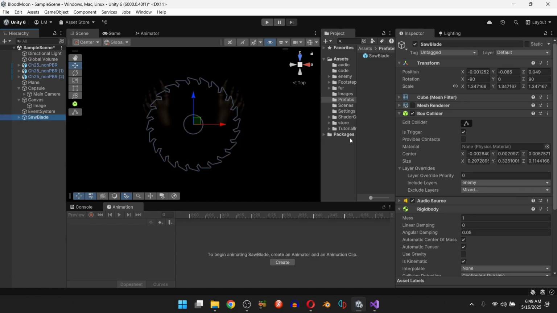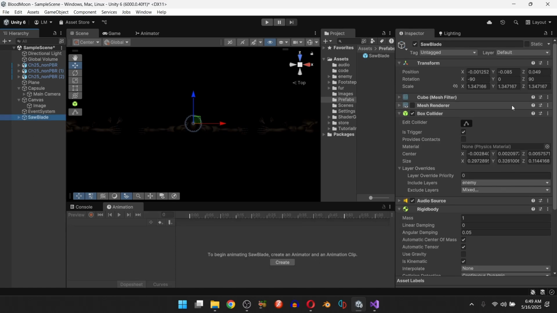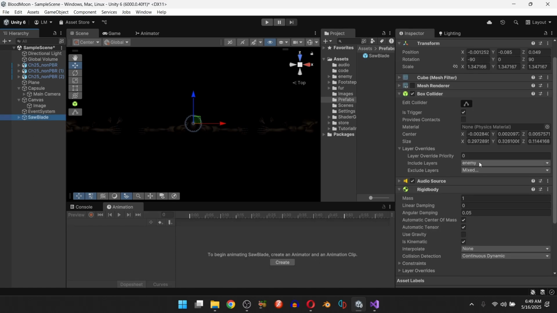Give it a box collider. I'm using a trigger, and what I'm doing is I'm looking for the enemy layers. If you notice on these guys, they've got a layer named enemy with a lowercase e, and they've also got a tag named enemy with an uppercase E. And the saw blade, like I said, includes the enemy layer and nothing else. It excludes everything but the enemy layer.